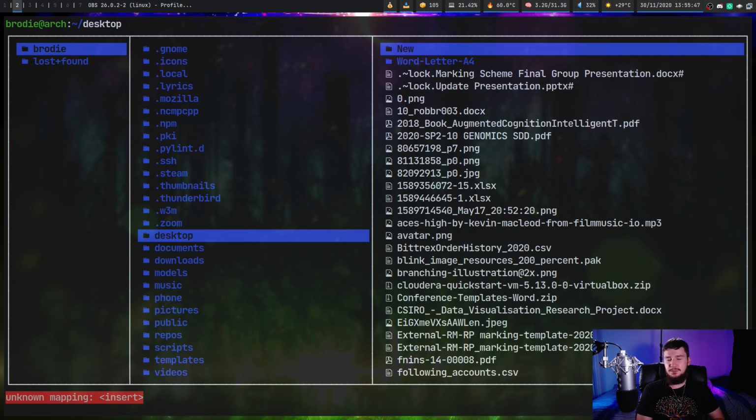Because the problem with image previews in a terminal is most terminals are not designed to be able to show images. So it's going to be a massive performance hit to actually include them. Now, I know that some of them do it better, like Kitty does have a built-in way to do image previews, but if you're relying on something like UberZug or W3M, it's going to be pretty slow.